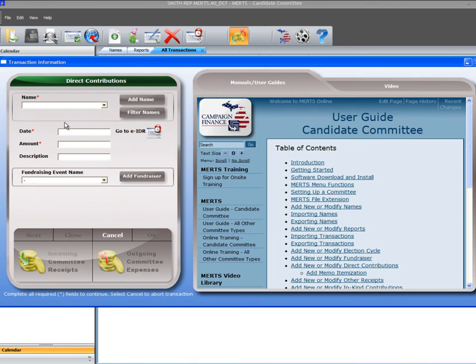Select the name of the contributor from the Name drop-down list. If the name of the contributor has not yet been entered, select Add Name and enter the contributor's information. Enter the date the contribution was received by selecting the date from the calendar provided or by manually keying the date. Please note that you cannot select or key in a date that is outside of the coverage period for the selected report. Enter the amount of the contribution.